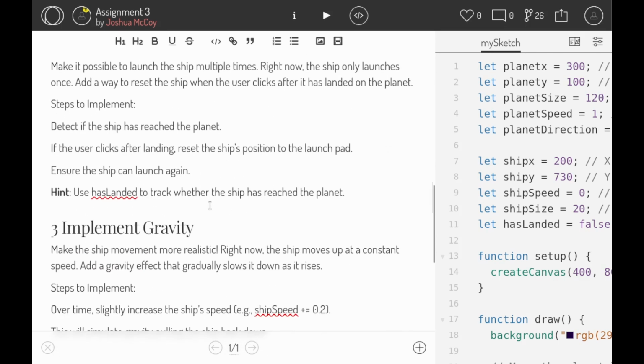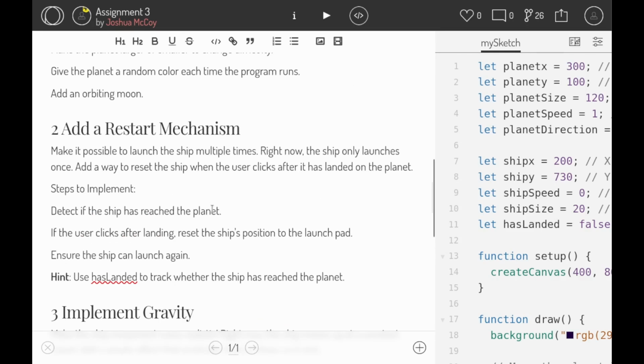The second part is to add a restart mechanism. Notice when I play and I hit the planet and I succeed, I can't click again and restart. So I want you to add that. If you've been launched and you've been stopped in some way, whether it's success, or whether you've flown off the edge of the screen, or whether you hit an obstacle, I want you to be able to click again in that state and bring the ship back to the platform.